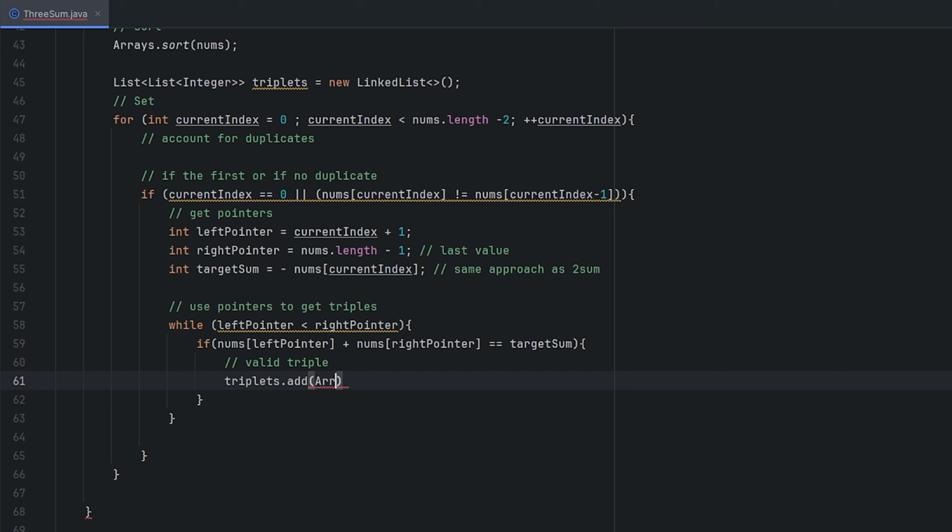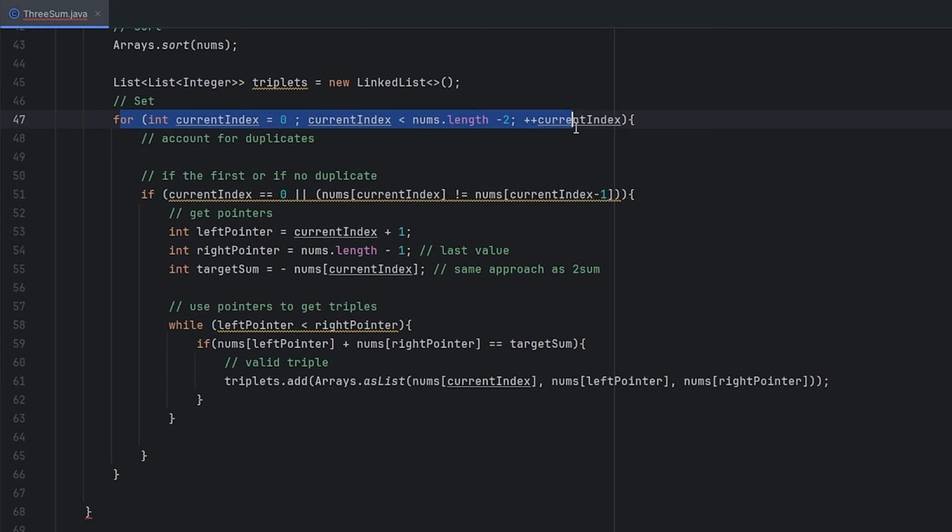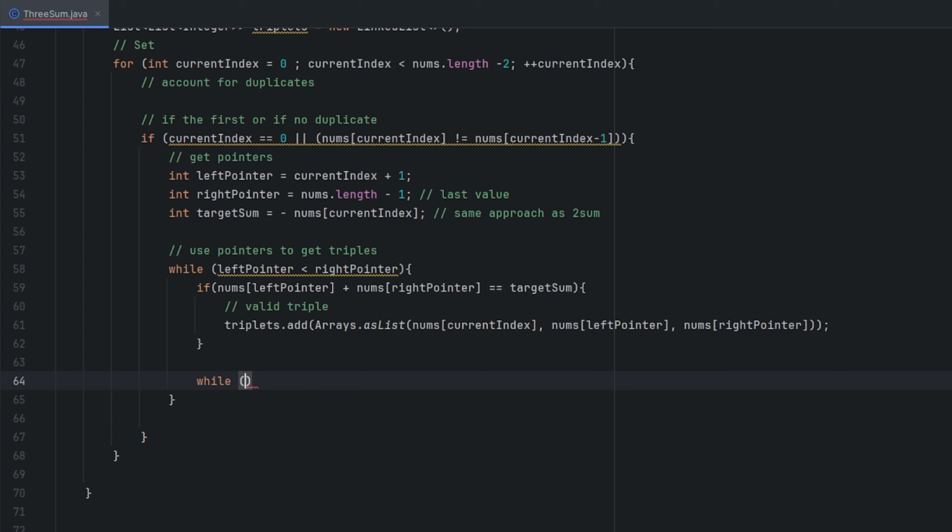Arrays.asList, and we will add nums at left, nums at right, and the nums at the current index. Now, order here kind of matters because the current index is the first value in our loop, the outer value, the left value right next to it, and the right is going to be at the very end of our array. Next, we're going to be moving our pointers.